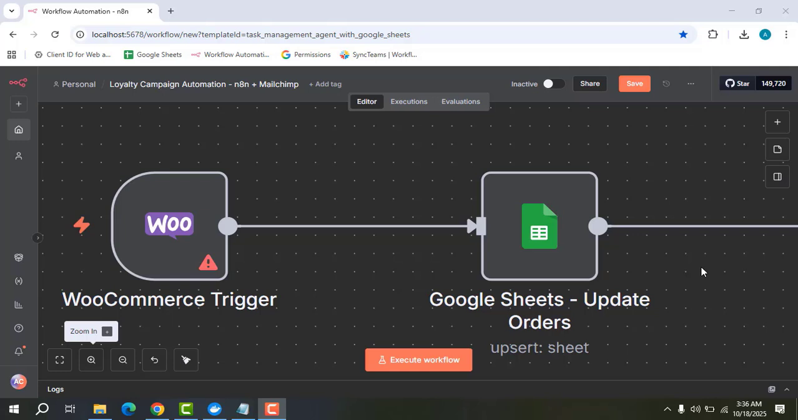Imagine this. Your customer just hit 5 purchases, and before your marketing team even wakes up, they receive, "Congrats, you just unlocked our gold loyalty tier. Here's a 20% discount on your next order because you're one of our favorite people." No spreadsheets, no manual export, just n8n plus Mailchimp working together to track customer milestones, trigger rewards, and keep your best customers coming back for more. Let's automate your loyalty magic from start to finish.